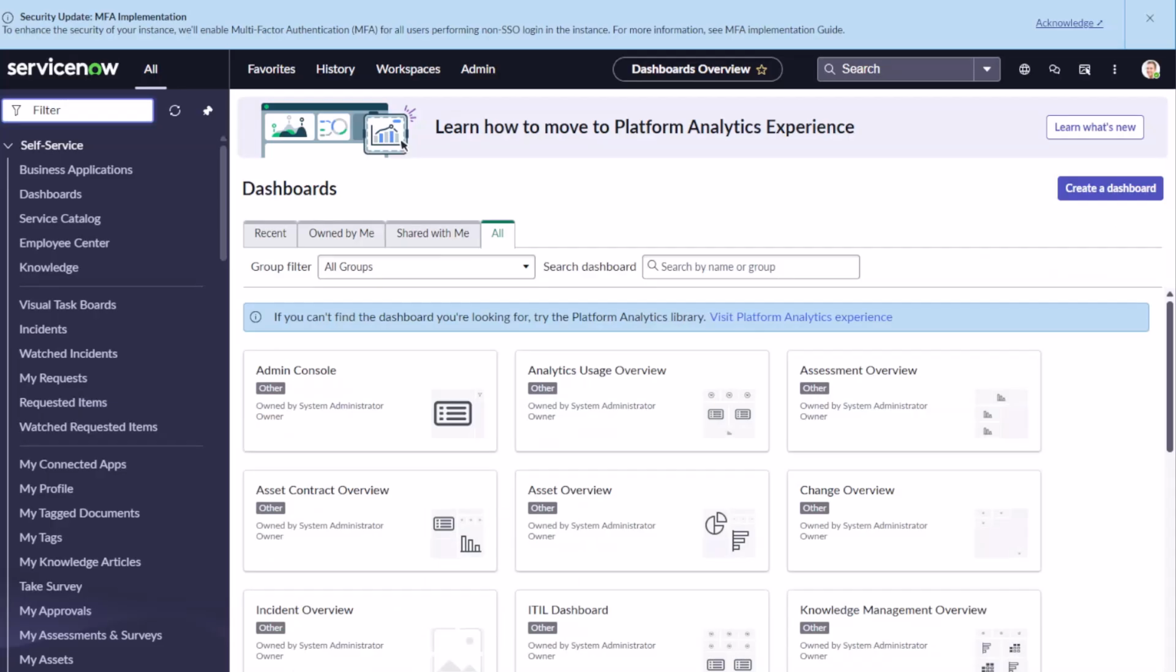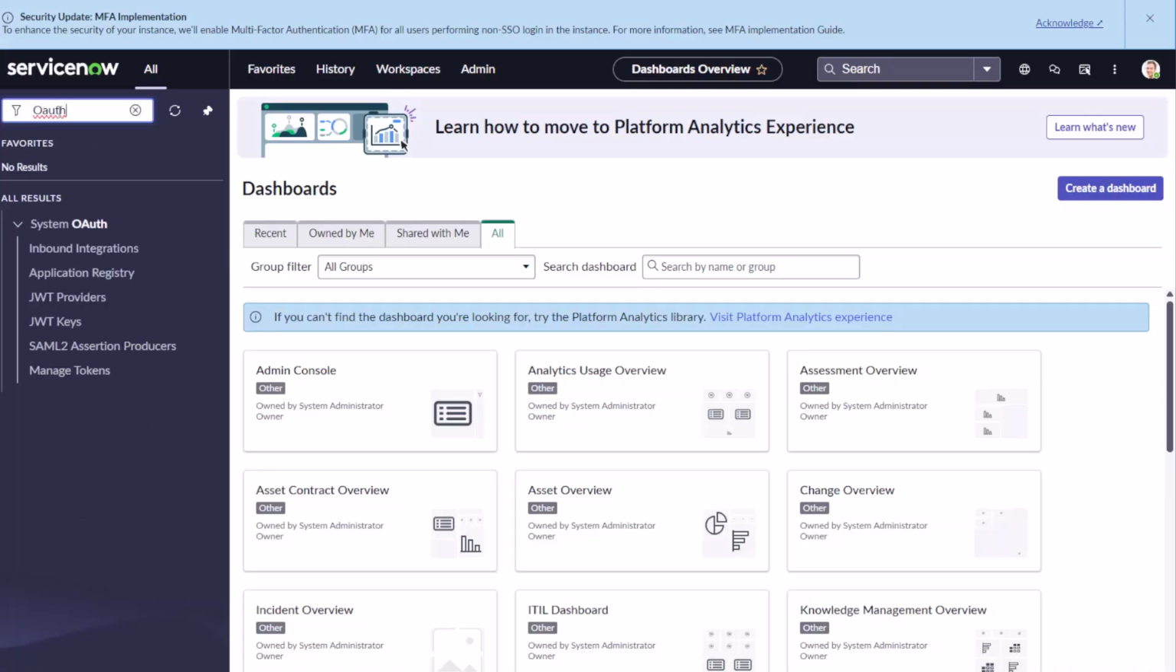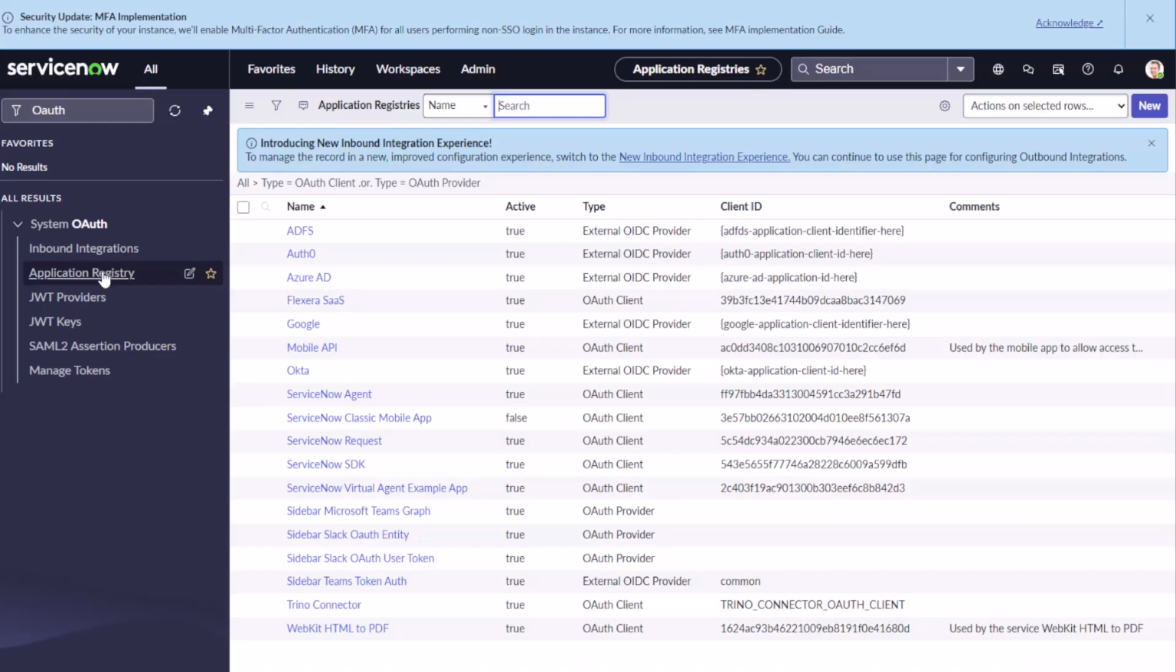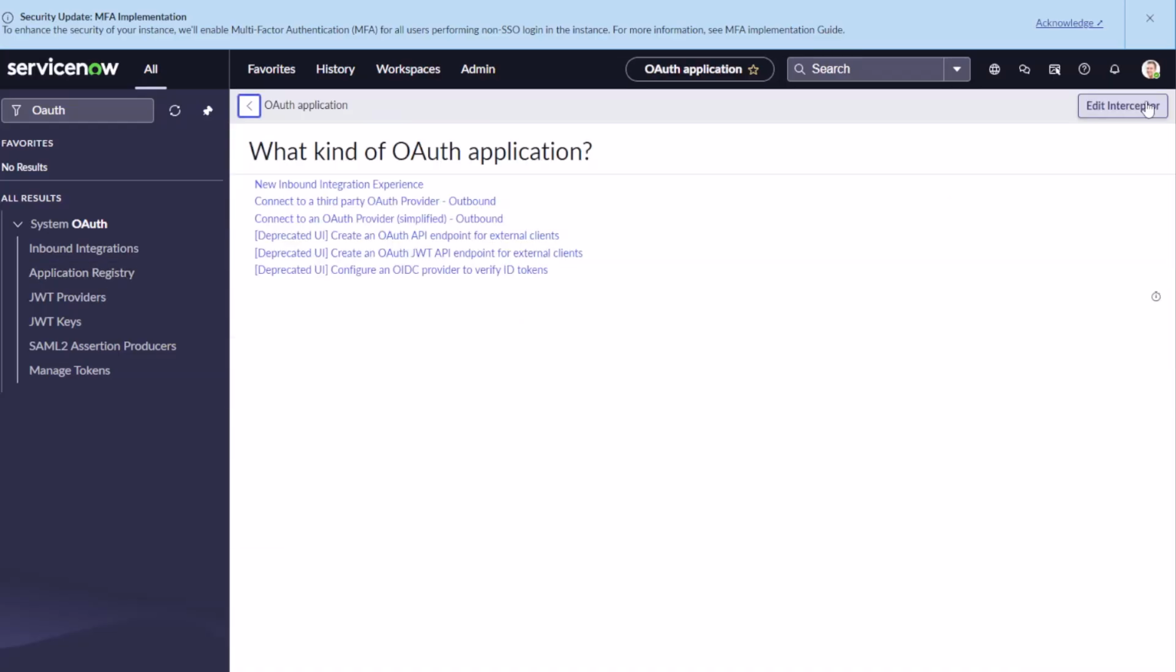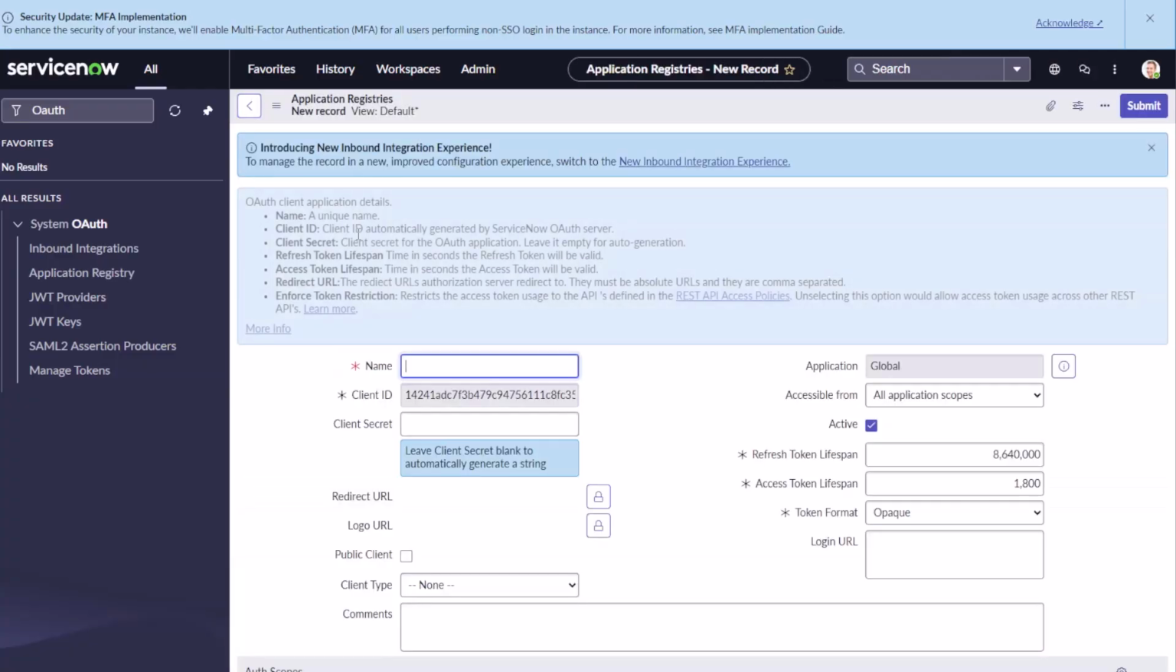Within ServiceNow, in the All menu, type something like OAuth to bring up System OAuth and click on Application Registry. Click on New. And we're going to click on Create an OAuth API endpoint for external clients.